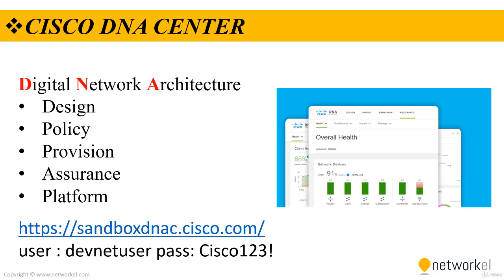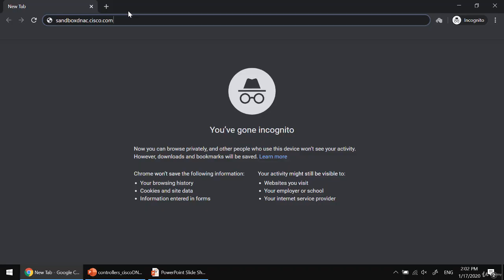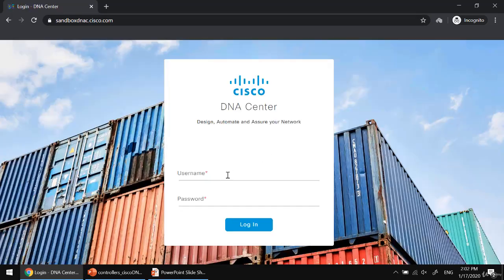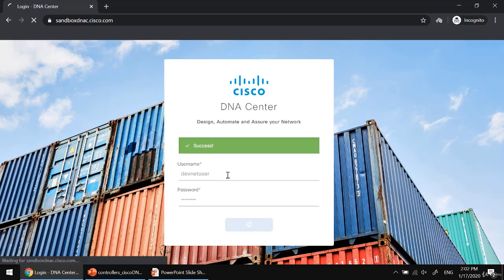So, Cisco is providing us a demo platform also for Cisco DNA. If you want to experience Cisco DNA Center yourself, you can just browse the sandbox dnac.cisco.com. Okay, let's go there and check what's going on for Cisco DNA. There we go. Username is devnetuser and we enter the related password.